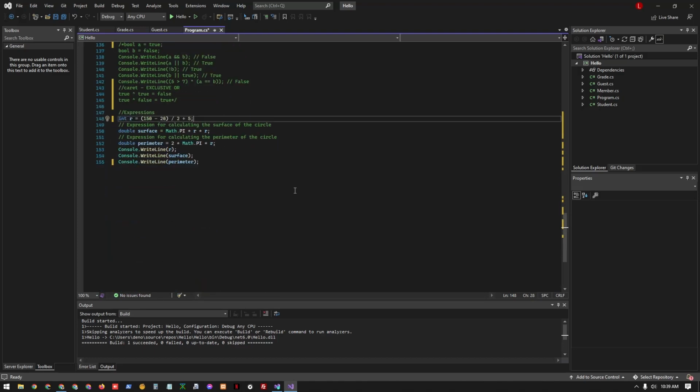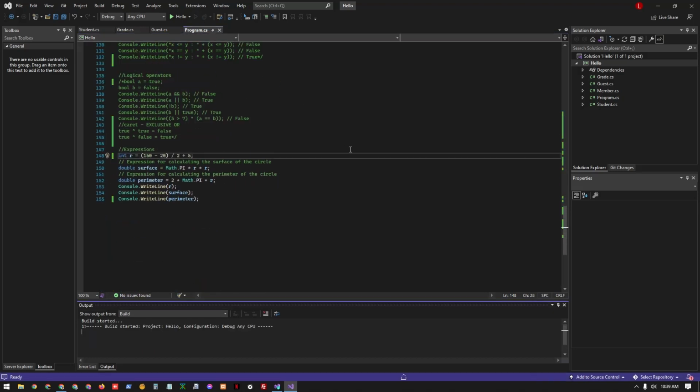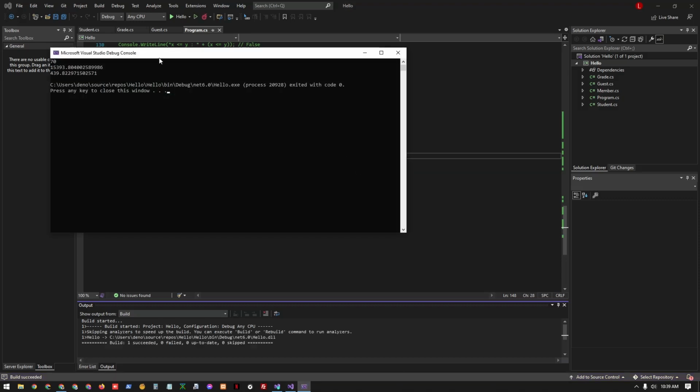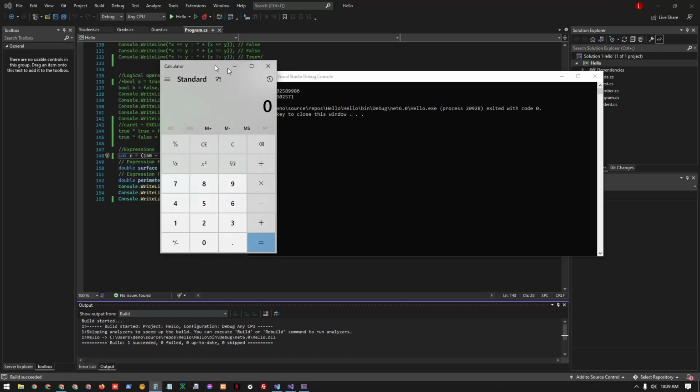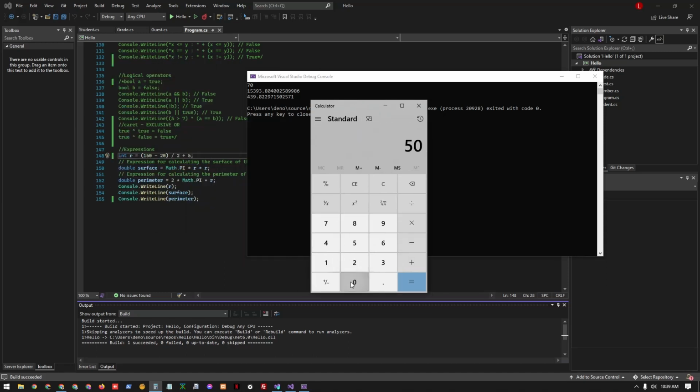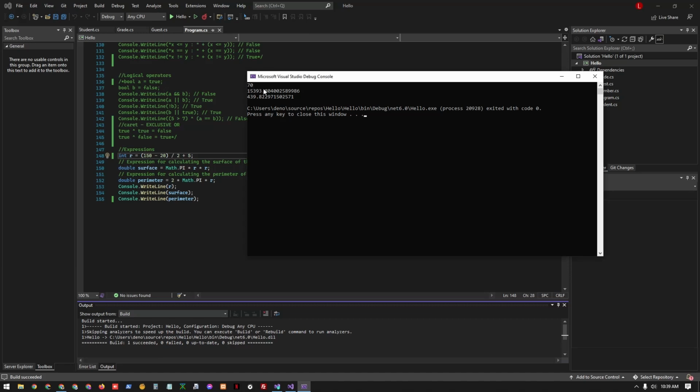Okay, so let's just run this code, and there you go. So let me use my calculator here. So 150 minus 20 divided by 2 plus 5. So that gives us 70.